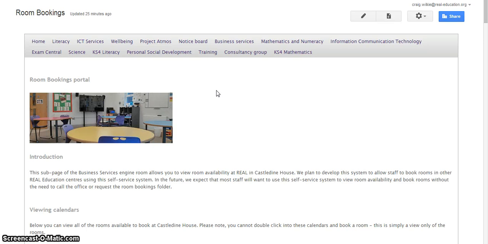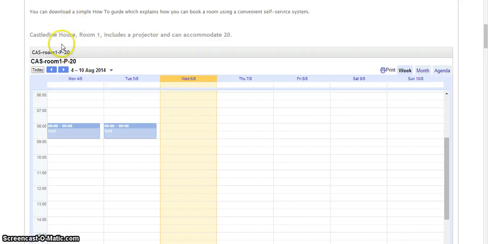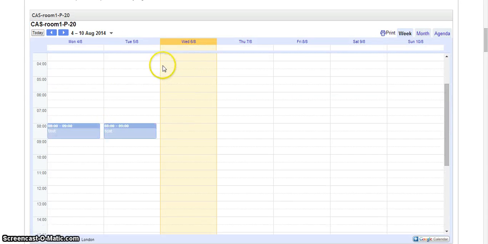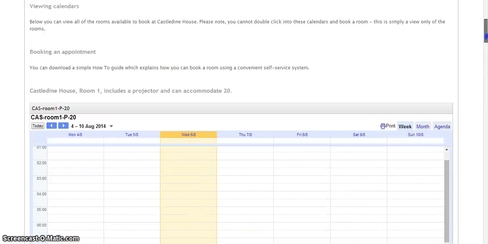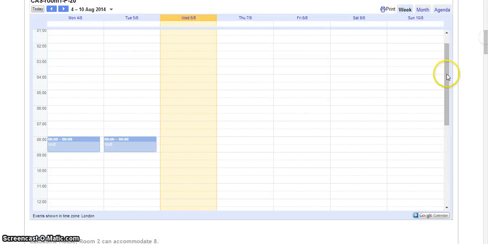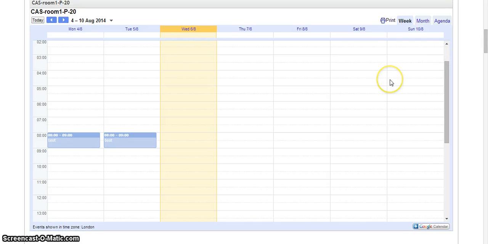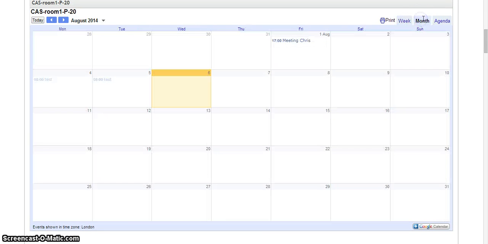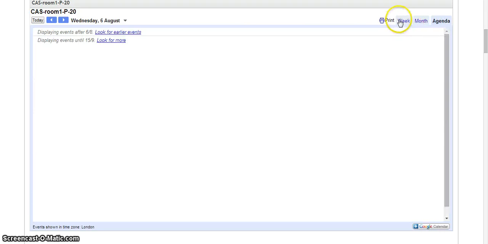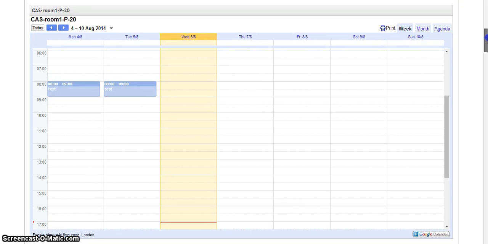On this room bookings portal, what you'll find is information on each of the rooms that you can book using the self-service system. So here we've got Castledine House, room 1. It includes a projector, it can accommodate 20. And what you're viewing here is the calendar for that particular room. You can switch between the week, the month, or an agenda view, but the week view tends to be the best one, as you can see all the details in the appointments.